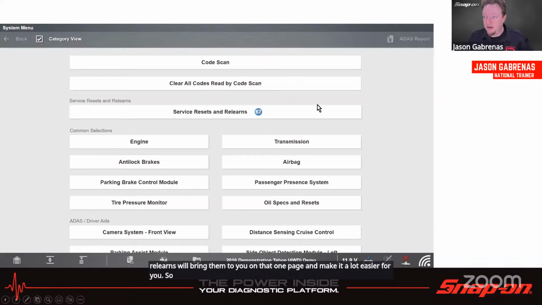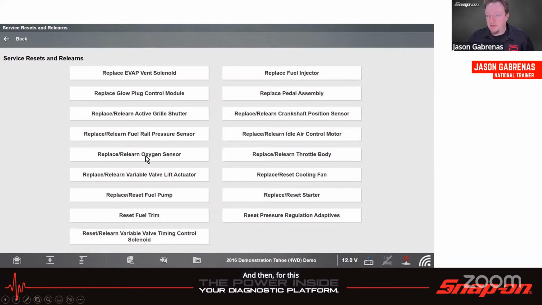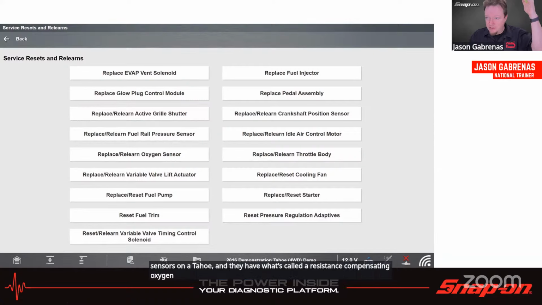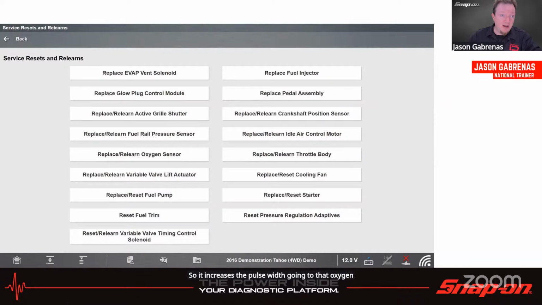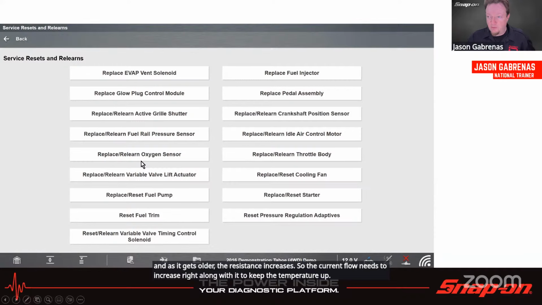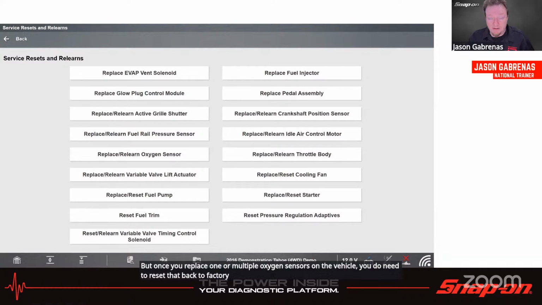So if we go into that service resets and relearns, for this example, I think we want to go and replace and relearn an oxygen sensor. It's on a Tahoe, and they have what's called a resistance compensating oxygen sensor heater circuit. So it increases the pulse width going to that oxygen sensor heater. As it ages and gets older, the resistance increases, so the current flow needs to increase right along with it to keep the temperature up. But once you replace one or multiple oxygen sensors on the vehicle, you do need to reset that back to factory. Otherwise, you're going to burn out that new sensor.